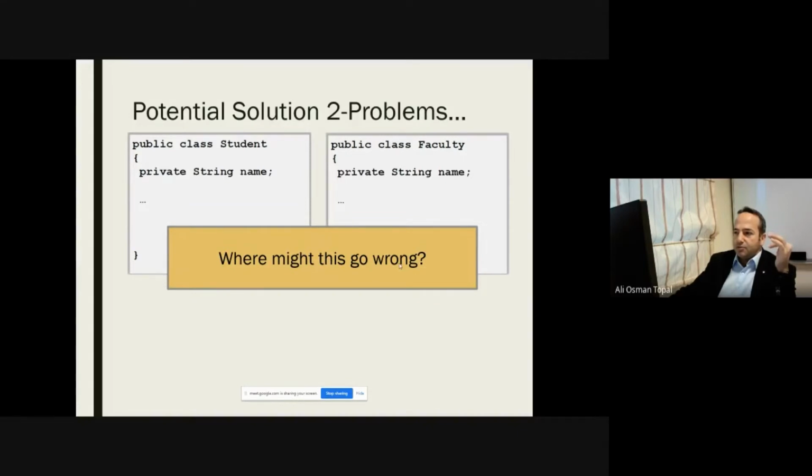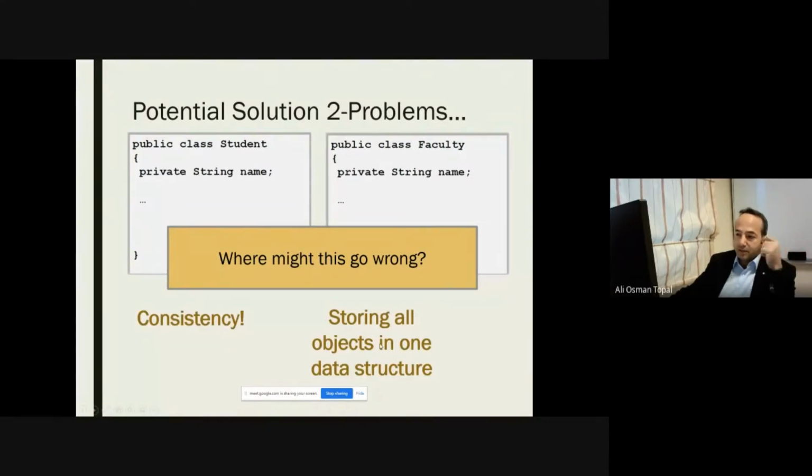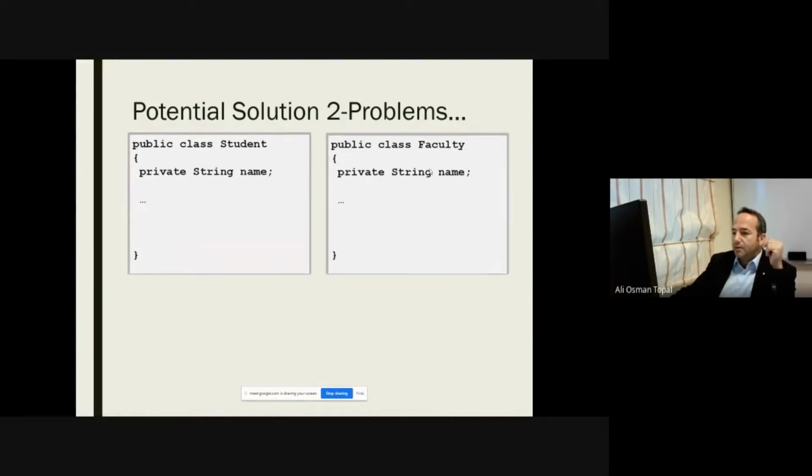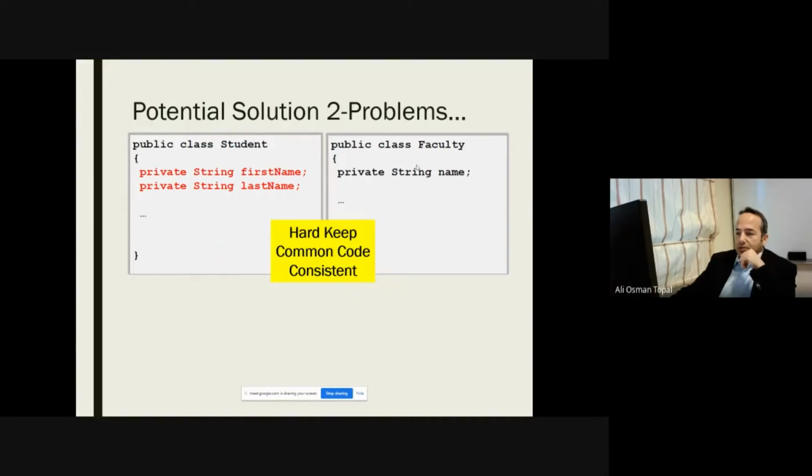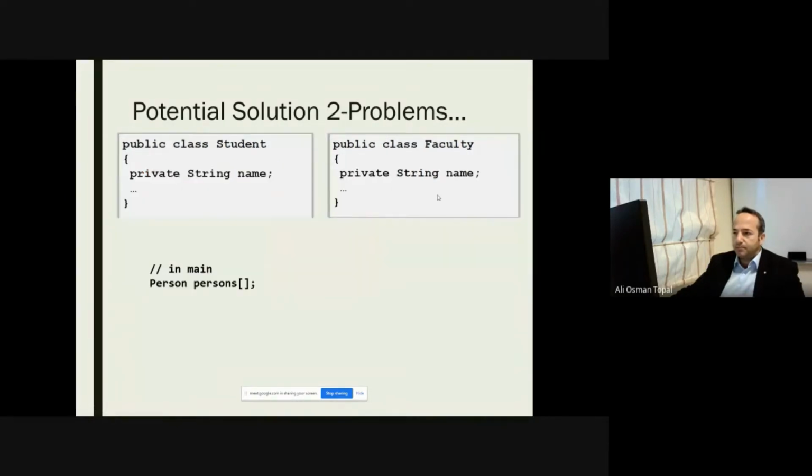Where might this go wrong? Consistency, storing all objects in one data structure. This is important. Here I am using array, there he's using array list. First name, last name, I am using first name, last name separated. Here he's using just name, first name, last name together, just name. You see, there might be a lot of problems. It is not the solution.